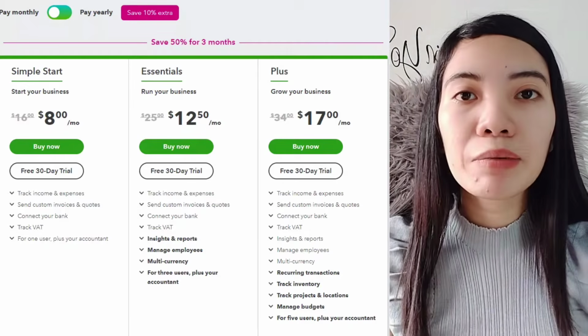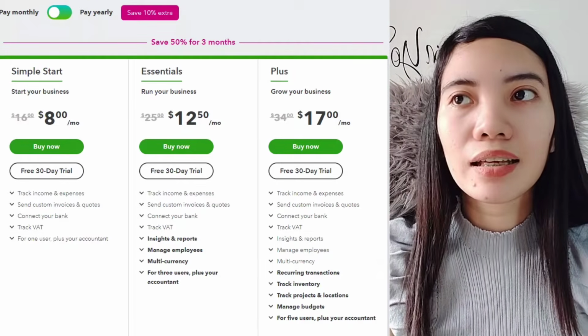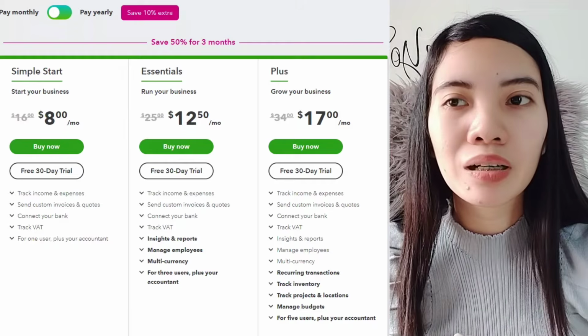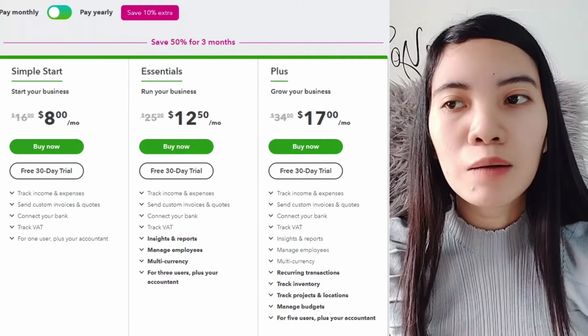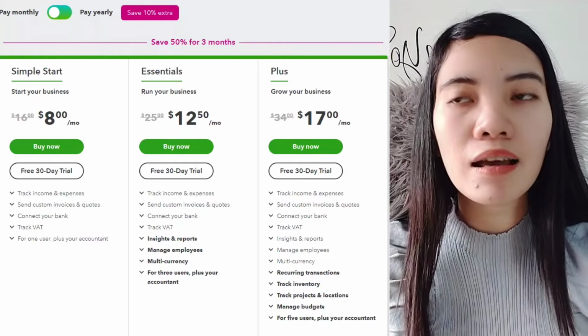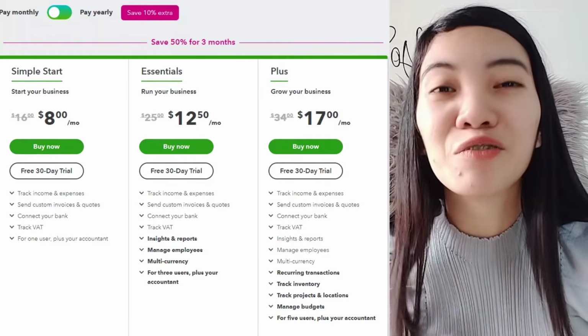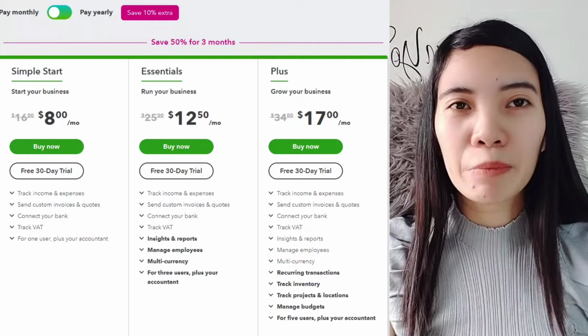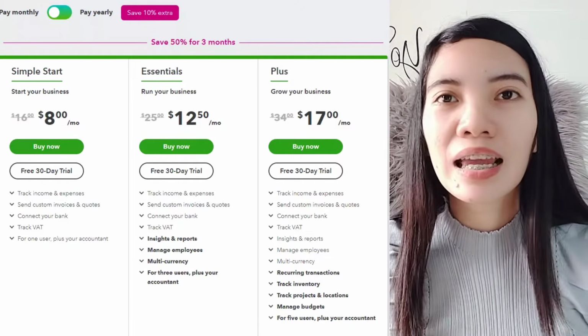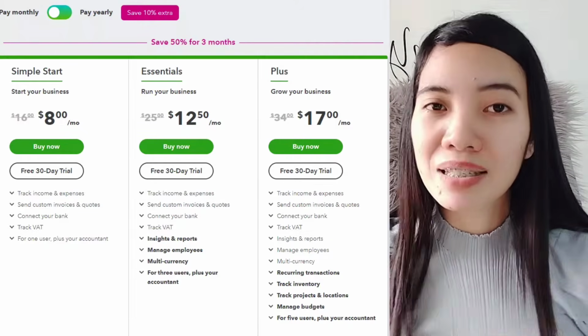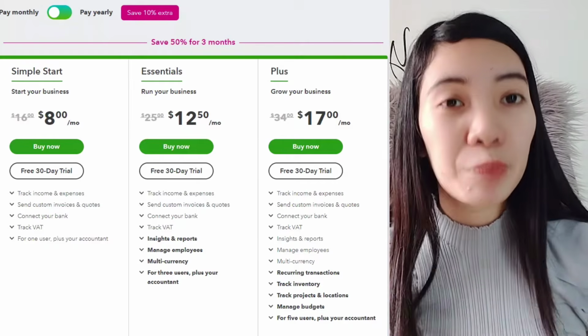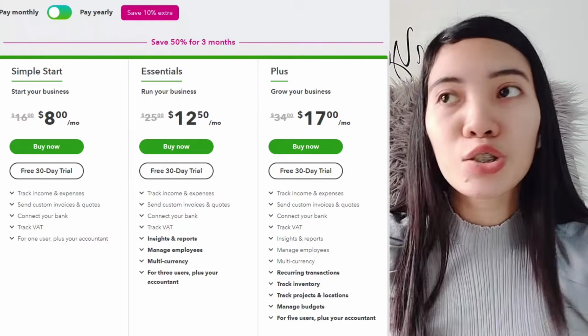Okay, so meron din naman tayong Plus. Ito naman yung recommended kung more than 5 users ang gagamit and kung gusto mong mag-track ng inventory. So kung mag-track ng inventory, ng project, and i-manage yung mga budget ng mga clients mo, Plus yung gagamitin natin. So, yun yung tatlong version ng QuickBooks Online.